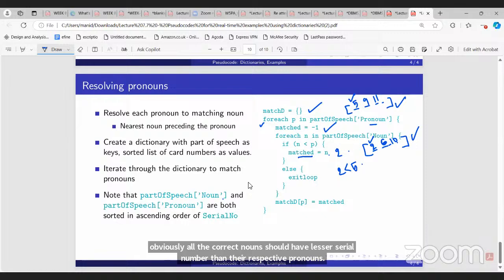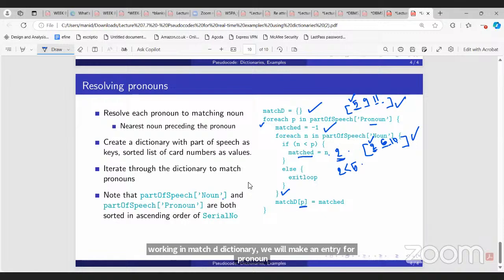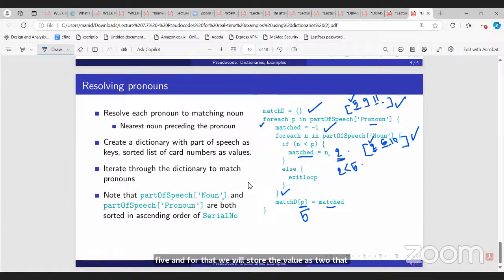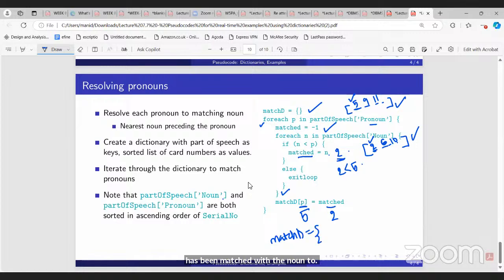So if that is the case, that we find the serial number 2 for the noun and for the pronoun we find serial number 5, then 2 is less than 5, so matched is 2. That means this pronoun P, having serial number 5, is matched with which noun? The one with serial number 2. So like this we will do. Now after this inner loop is done working, in the match dictionary we will make an entry for pronoun 5, and we will store the value as 2. That means pronoun 5 has been matched with noun 2. So the match dictionary will look like 5 maps to 2.